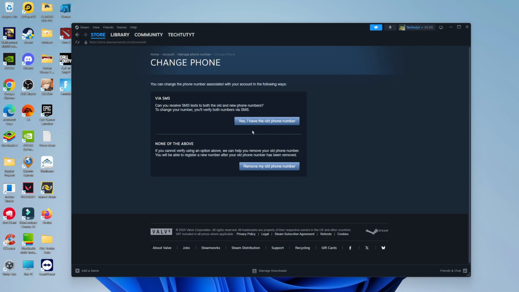So if you do have your old phone number, you want to select the top option. If you don't, then what you're going to have to do is remove your old phone number first and add your new phone number and verify it with a SMS text, which will be sent to your number with a verification code. So you just want to select your option here and follow the steps through, and that's going to go ahead and successfully change your phone number in Steam. So that's how to change phone number in Steam.